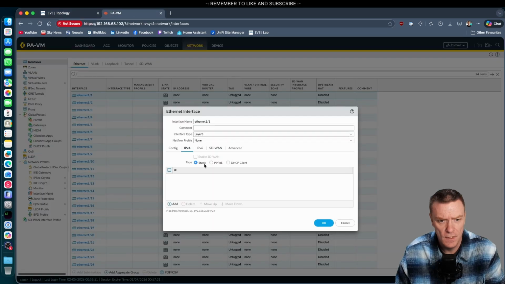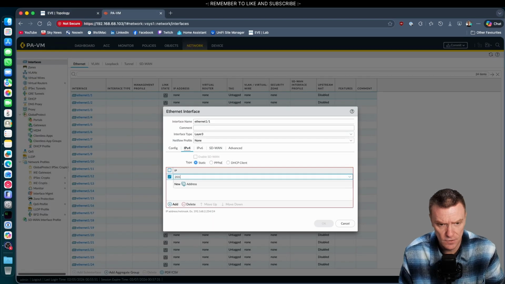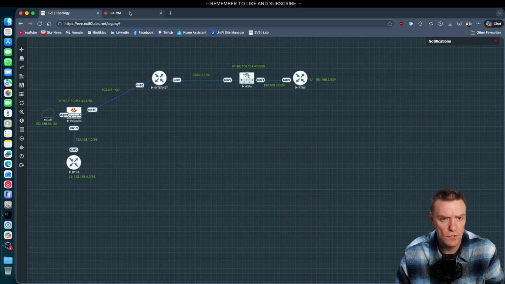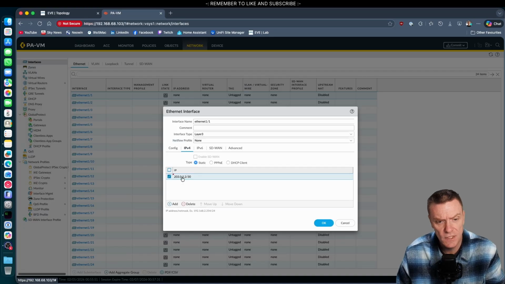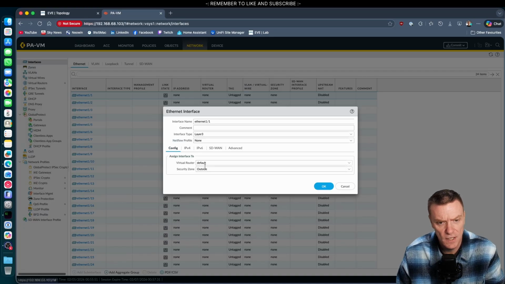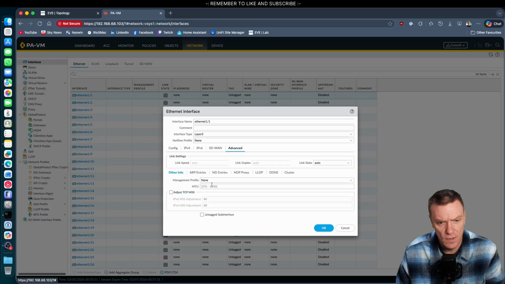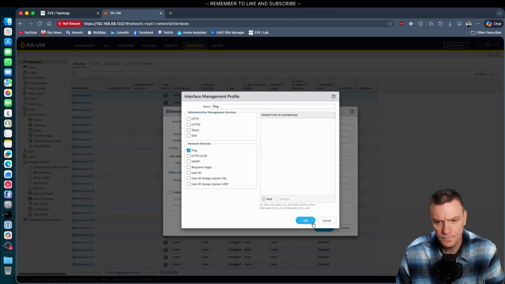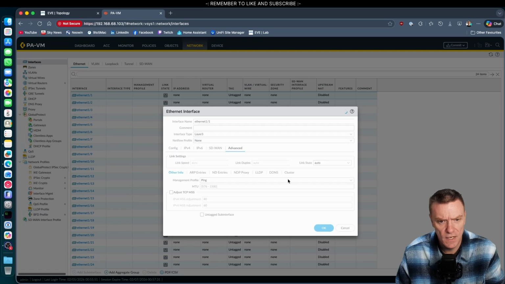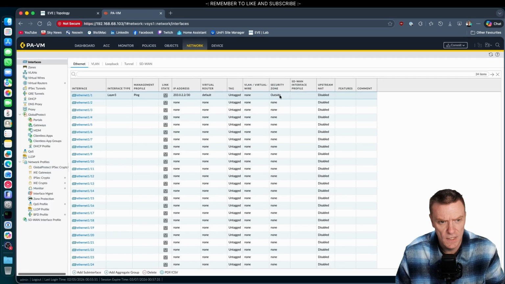203.0.2.2/30. We'll need to waste IP addresses. So that's our external IP address. Security zone default router. We will just allow ping to that outside interface just for our testing purposes, so that we can ping it, make sure it's reachable. That should be the outside interface.